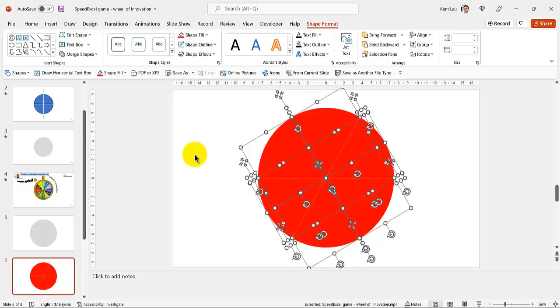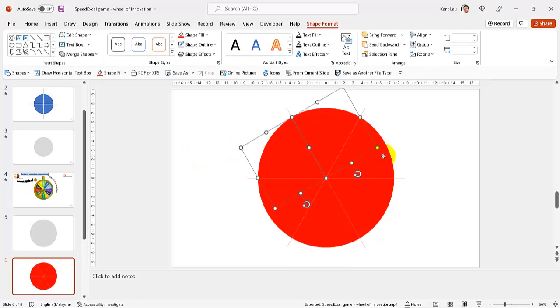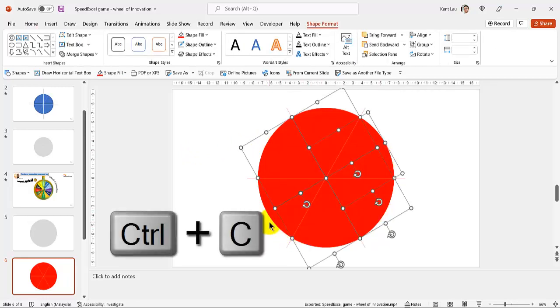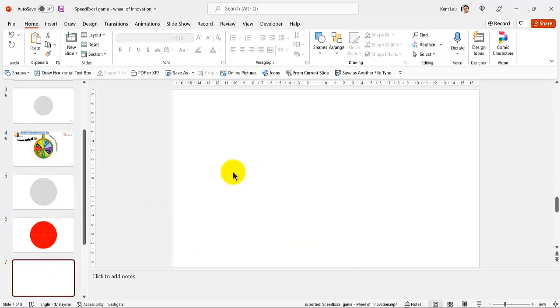Oh, now I know why they use the green color. Anyway, I'm done with that. Hold down the Shift key, select piece by piece. We will change the color anyway. Control C, and then insert a new slide. Paste it here.